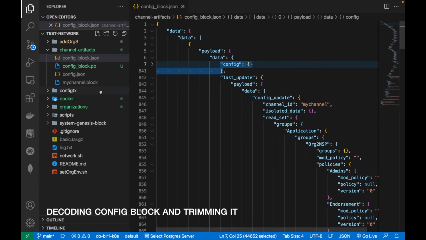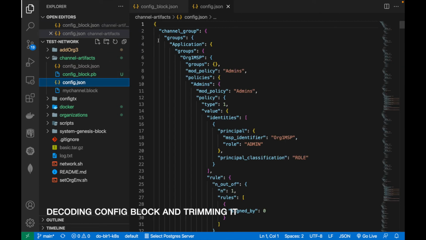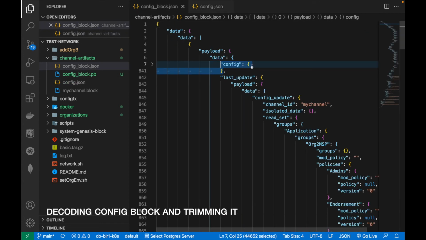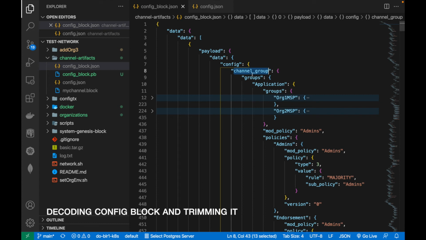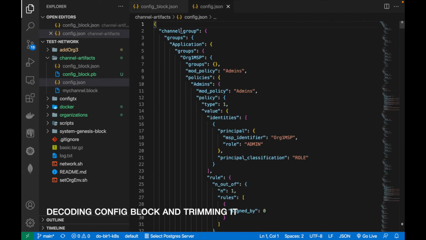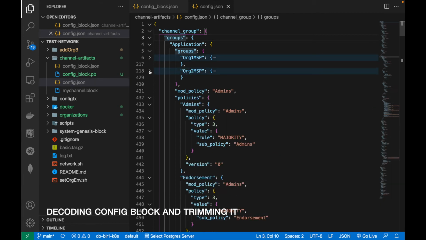Let's go to VS Code, and here you can see that this is that file, and this file has only the details that were present inside this config block. Inside this config block we have channel groups and then groups. So the same we can see here as well, channel groups and then all the other details, and the organizations as well. Right now we have only two orgs in that file as well. So now let's move to the next step.